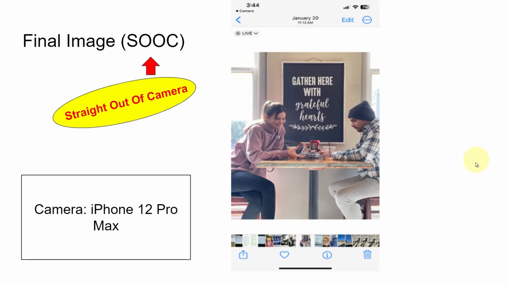This is the basic image that I took first, and this is a screenshot off of the camera. I love these two people sitting in front of this sign that says "Gather here with grateful hearts," and it's what caught my eye and made me start looking around and realizing there were some other targets here. So it's what basically inspired me to start shooting. My camera, by the way, is an iPhone 12 Pro Max.